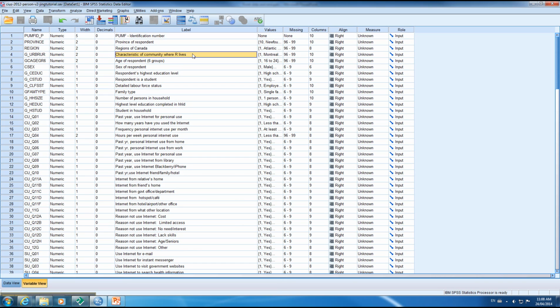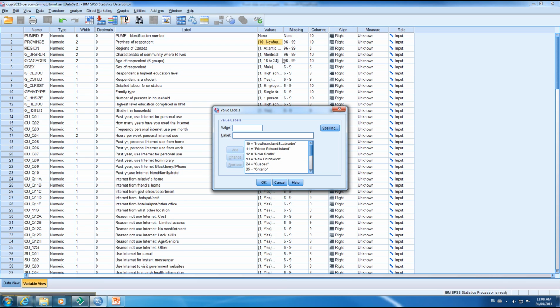Once your labels and value labels are correct, you're going to need to declare your missing values. So if we go over to Province, highlight Values, we can see this little blue box. So click on that, and that opens up your Value Labels menu. So scroll down to the bottom to see if there are any missing values. And we can see it does, with 96, 97, 98, 99. Other common labels are skip, refused, or don't know.